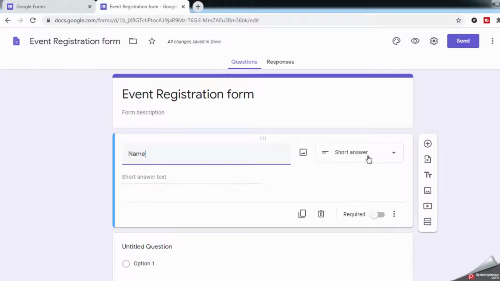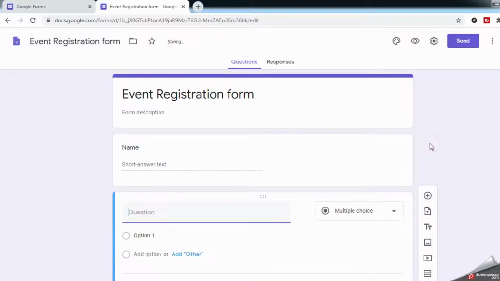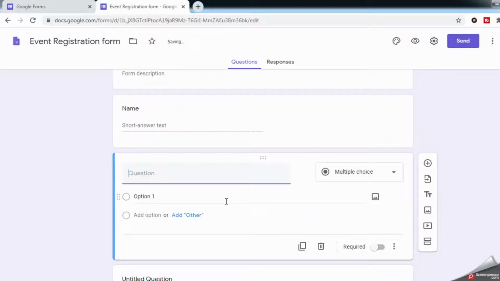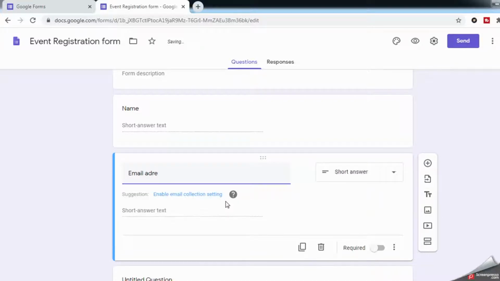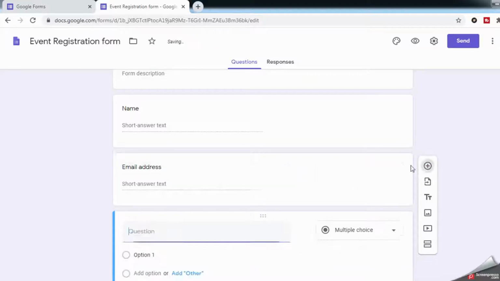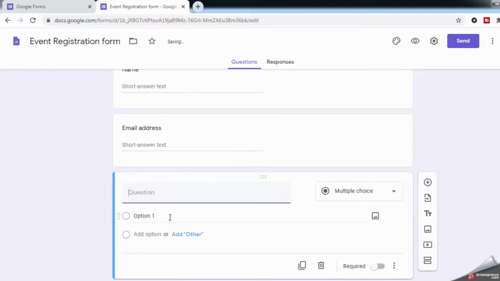Let's do the second part, which is email address. Again this is a short answer, and Google has understood. The third part is contact number. Now again Google has understood and automatically changed it into the short answer.